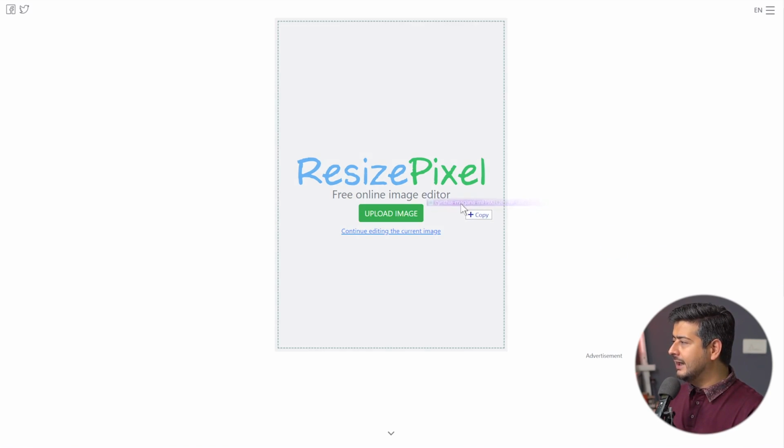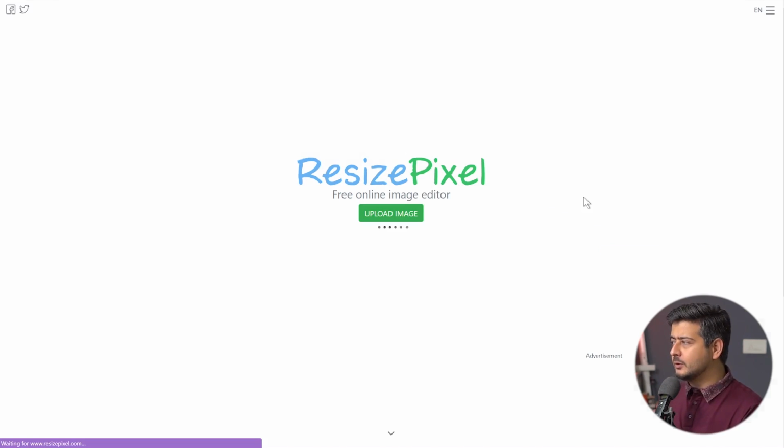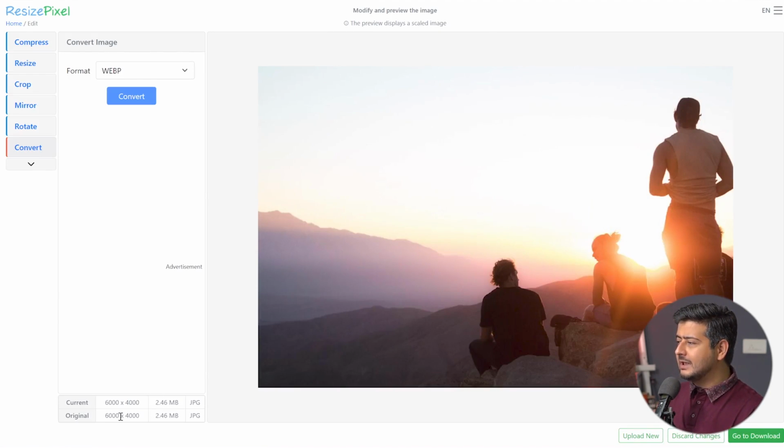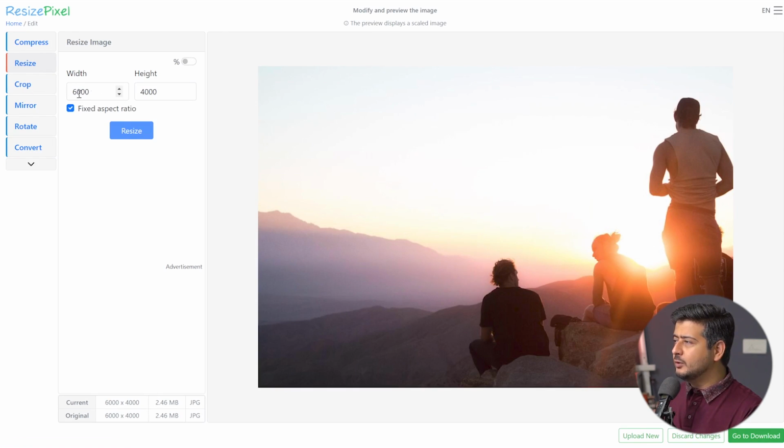So I'll upload an image that I have, again, downloaded from unsplash.com. And you see that the original image is 6000 by 4000 pixels, 2.46 megabytes in size, a massive image. So let's perform all these operations one by one. The first operation is resolution. So we'll go to resize, and instead of 6000, we'll change it to 2000. We'll change the size. And now instantly you'll see, once the image has changed size, the difference in size is massive already. It's already from 2.46 megabytes to 109.4 kilobytes.